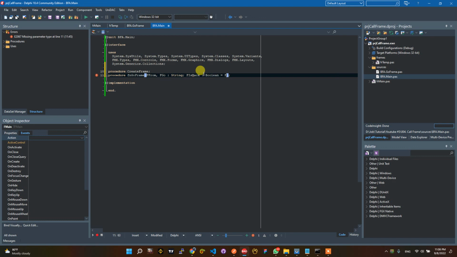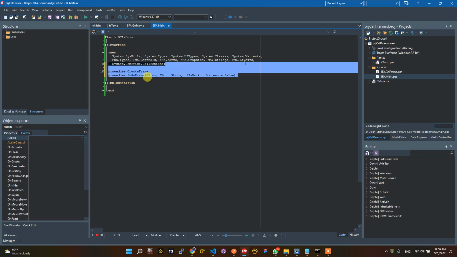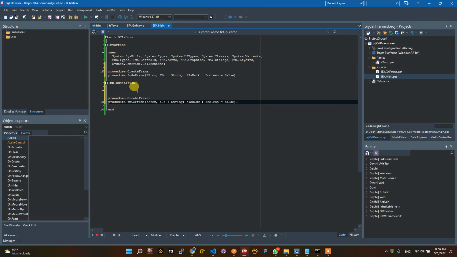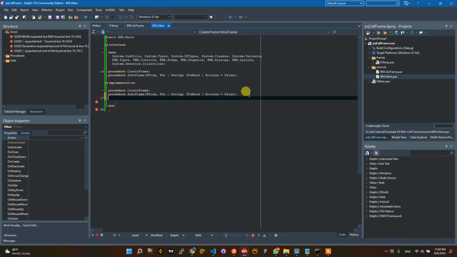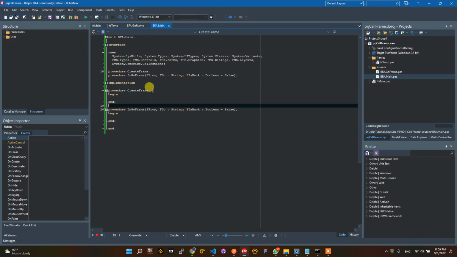So this is f is back, boolean, and default it's false. So this is for go back the frame, and yeah, okay, just copy this and paste here. Oops, can add here begin, and then here create frame.